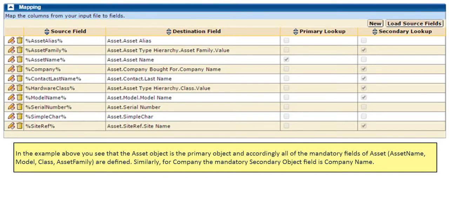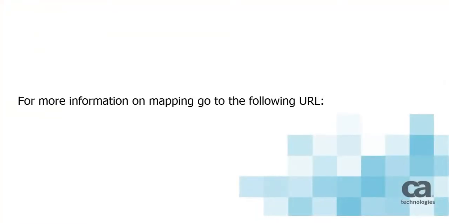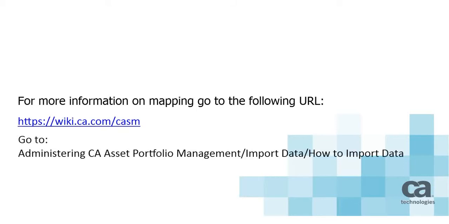Similarly, for company, the mandatory secondary object field is company name. Do not change the mappings added by the system. For more information on mapping, go to the URL indicated.